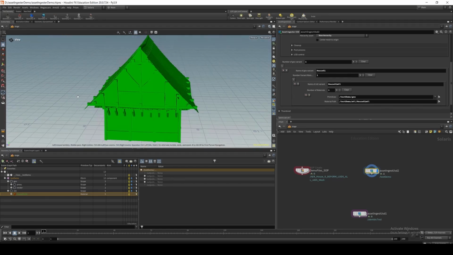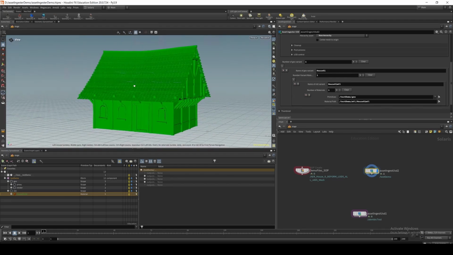But now I want another material on my house, and to create this variant I just have to add a variant material right there. I call it with a different name.